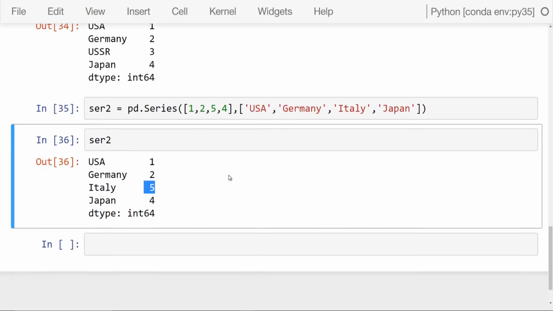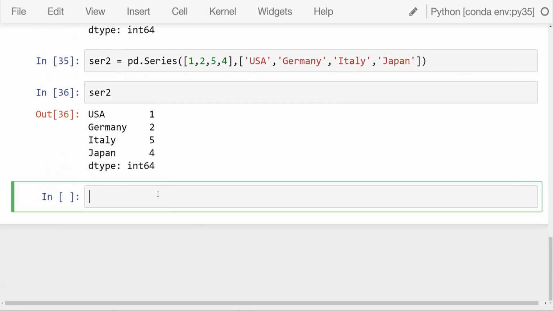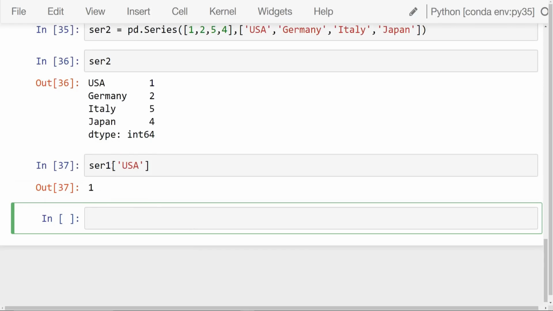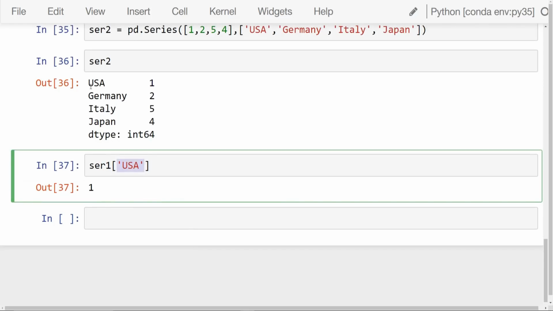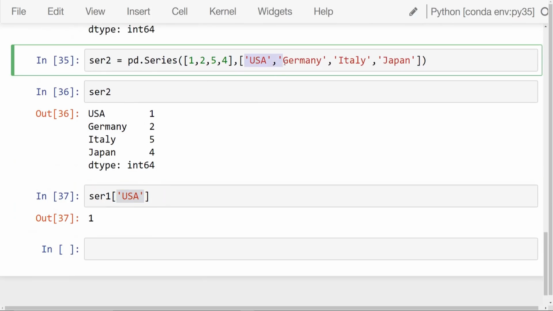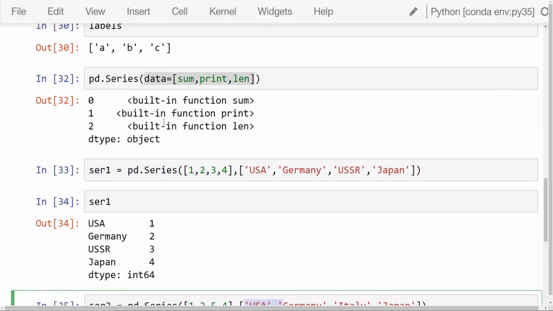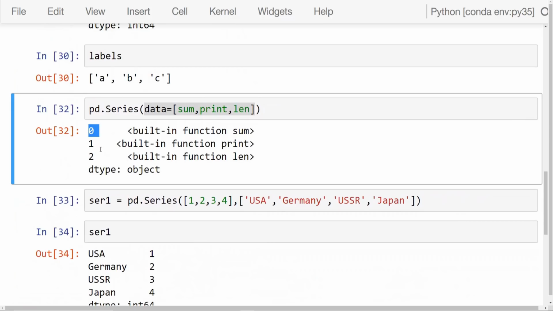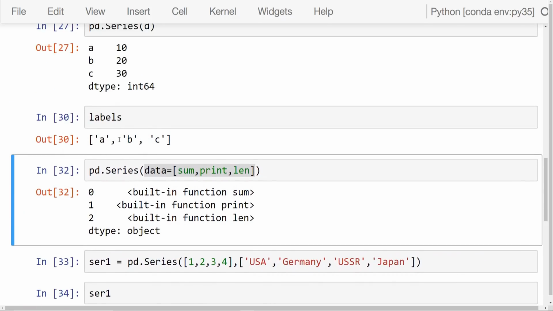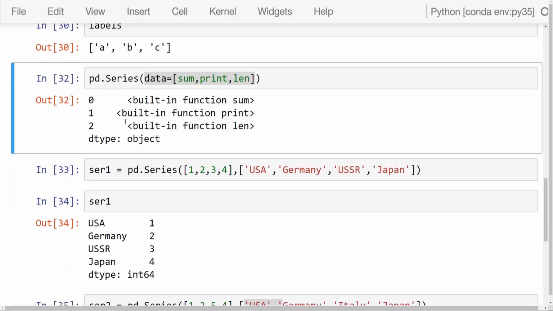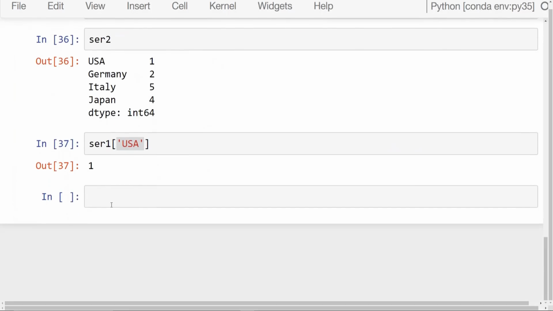Now, if I actually want to grab information out of this series, it's going to work very similar to grabbing information out of a Python dictionary. You type in the series, and then as a string, you can go ahead and type in the actual index label, USA. Now, keep in mind, I'm typing this as a string because I know that the index is a string. If I'm working with a series, such as up here, that has 0, 1, or 2, you would just pass it an integer. It depends on what data type your actual index is.